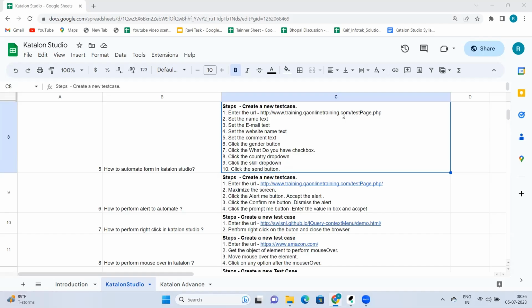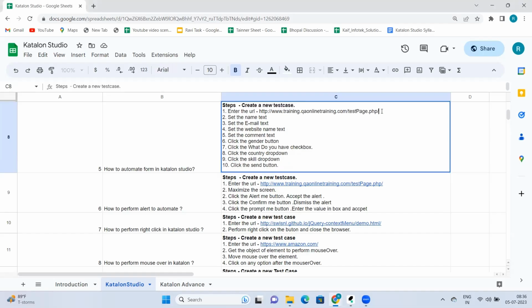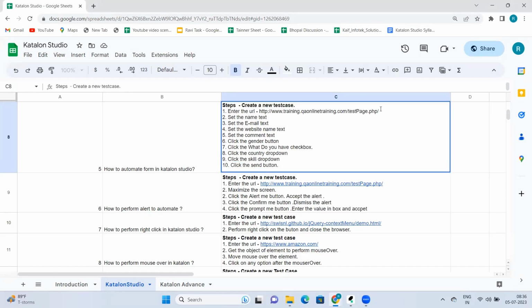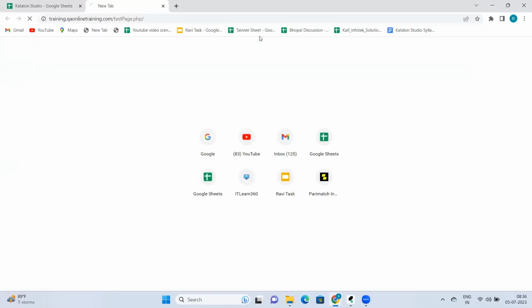Now we have checked different modes of testing using Katalon Studio. Now what we are going to see is how we can automate a form in Katalon Studio. What do I mean by this? It's like the forms you come across when you sign in, or when you fill in feedback forms, or when you do registrations. So usually you come across these types of forms.